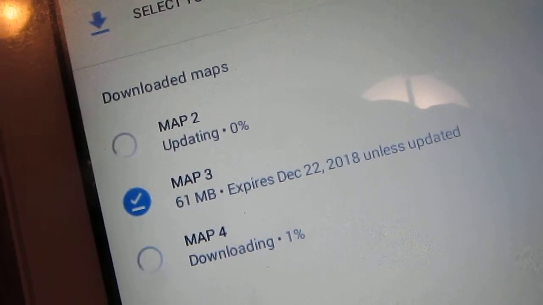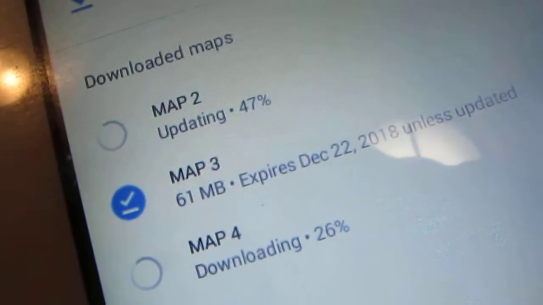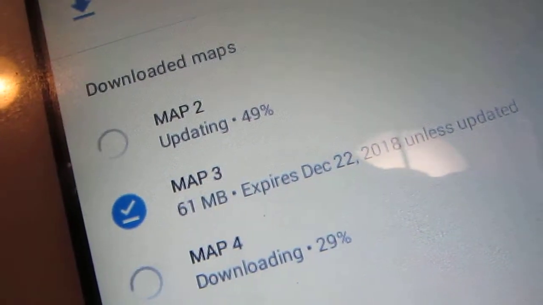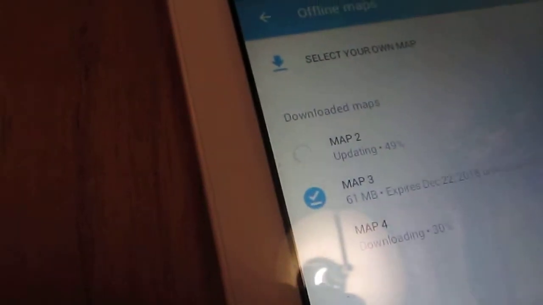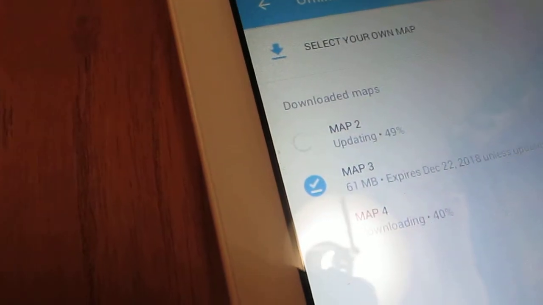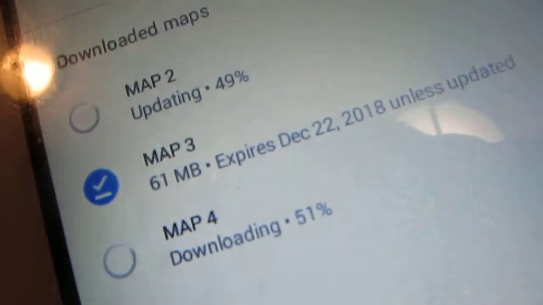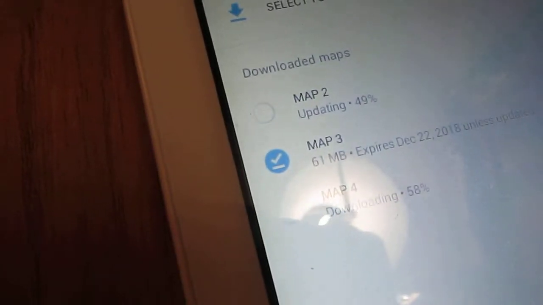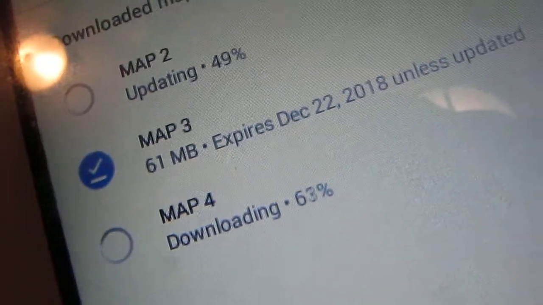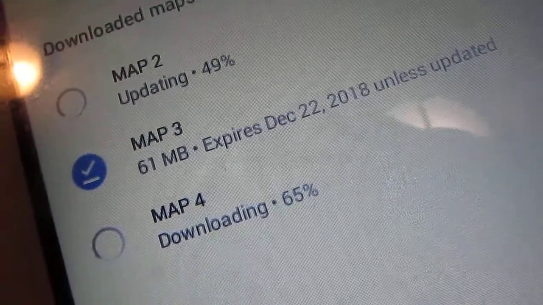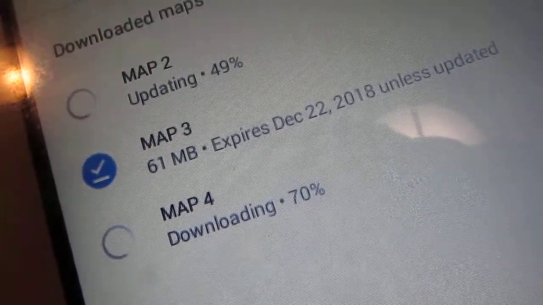Click on download, and as you can see it's going to start downloading the map. I'm not sure how long it'll take. It'll probably take a few minutes. There it is, and it's actually going pretty fast, as you can see. I'm not sure why it's downloading two. Maybe I pressed it twice. Anyway, it's downloading. Well, one's going faster than the other. See, this one, map 4, is 61% downloaded, and there it is, almost 70.